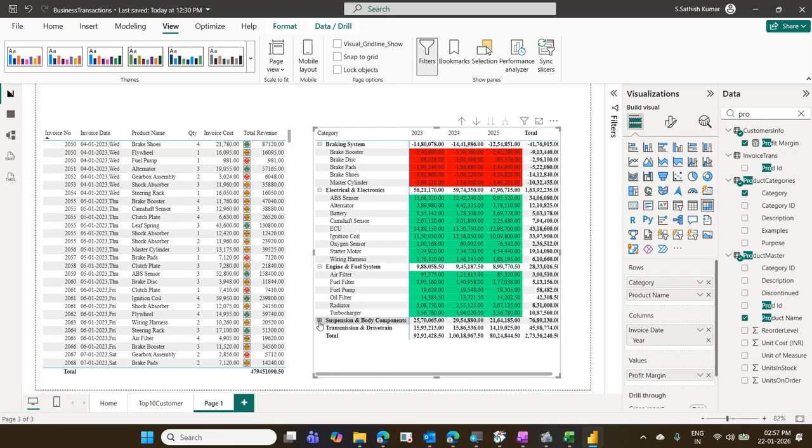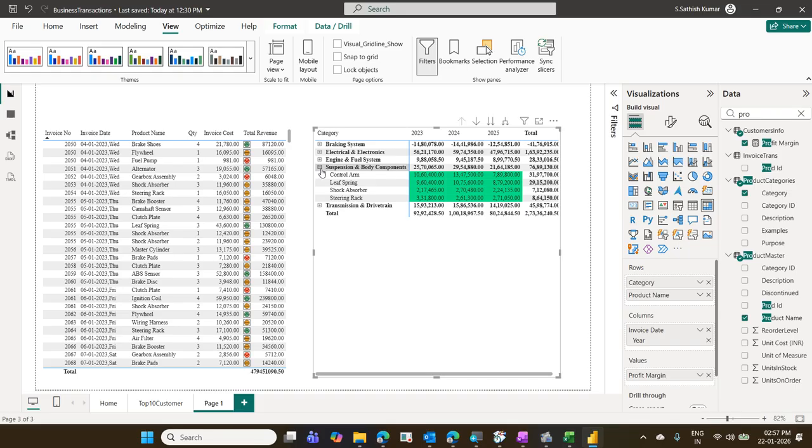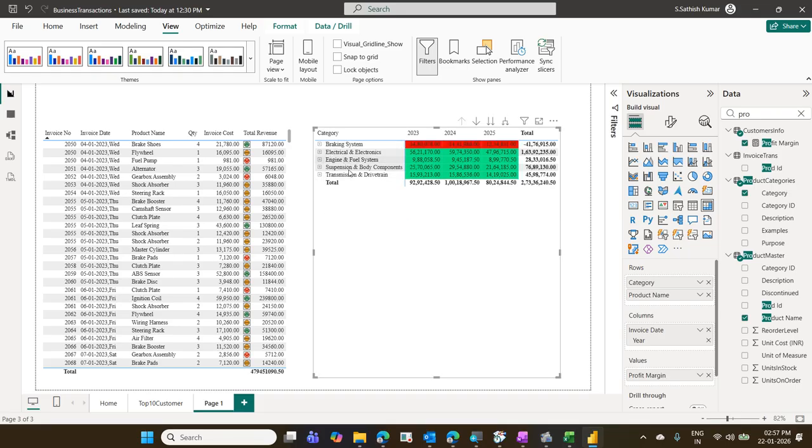But some people don't want to see category wise products. They want to see only the product name. Here only the category is displayed. I want to see only the product name. You can see in this matrix, there is a double down arrow appearing on the top of the matrix. Double down arrow, drill down. Click on this, drill down. It shows only the products.